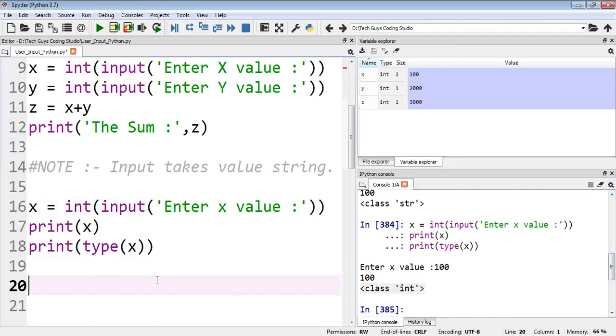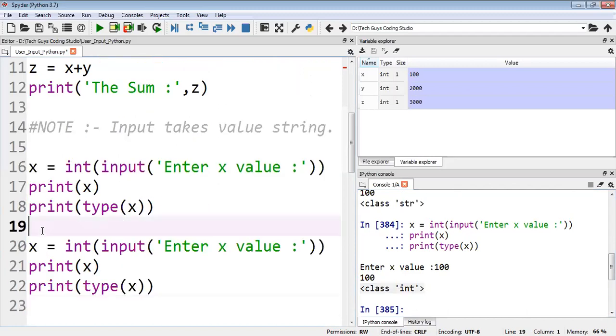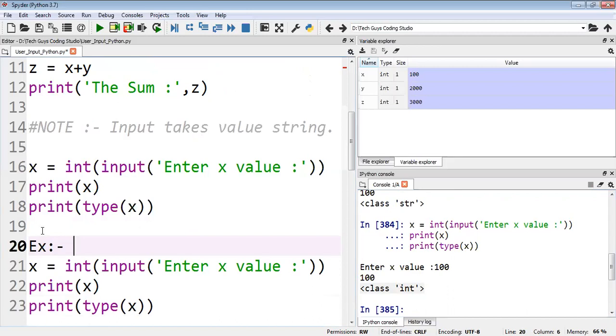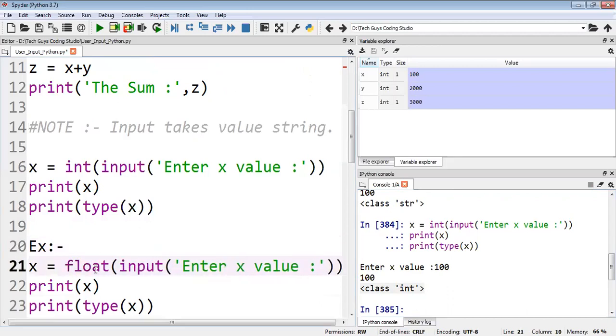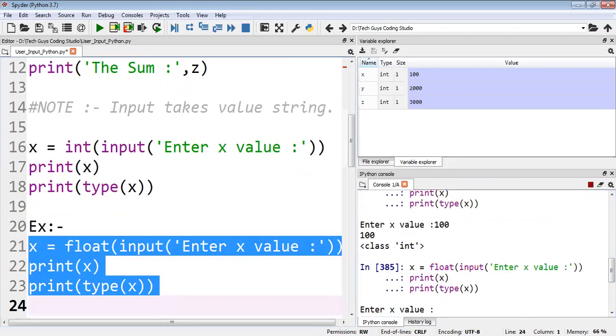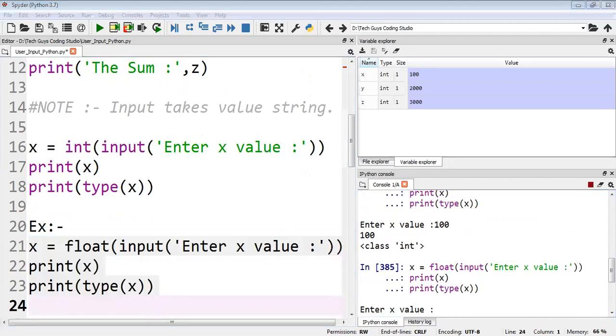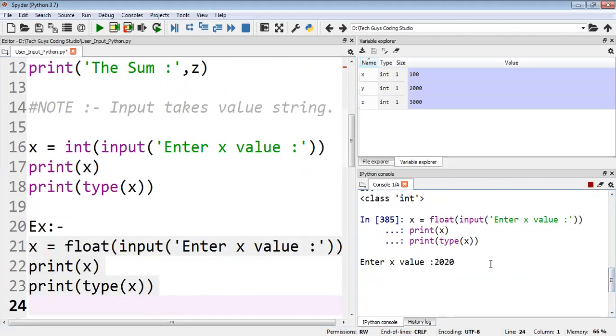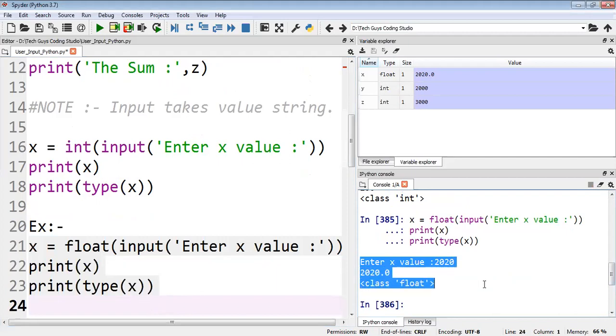If you want float also, we can do that. If I want the value in float, I'll copy and paste it here. So here is another example. The value will initially be in the form of string, but I'm typecasting it to floating point. Now if I enter the value 2020, I get 2020.0, float type, as we can see.